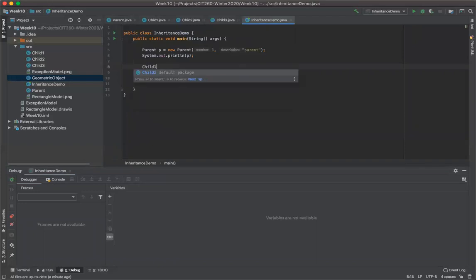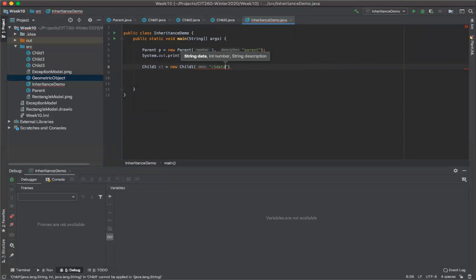So we're going to say Child1 c1 equals new Child1, and it wants the child1 data and the number and the description that will be assigned to the parent. So I'm going to call this c1Data, and then my number, I'm going to say 2, and my description, I'm going to say parent 2. And what I'm expecting to show here is the parent of Child1 is not this parent class here. This is a separate object, totally separate. So this Child1 has its own parent that's number 2 and parent 2.